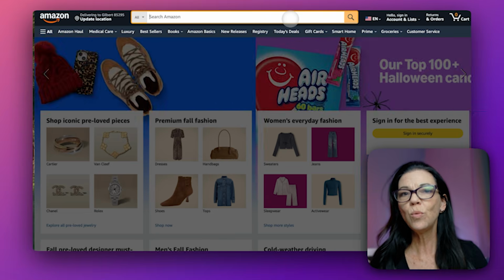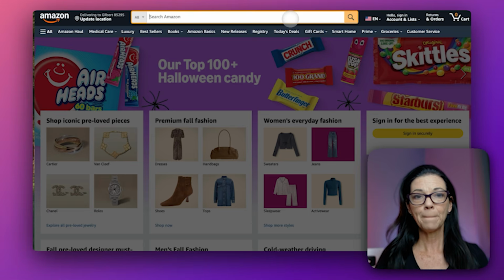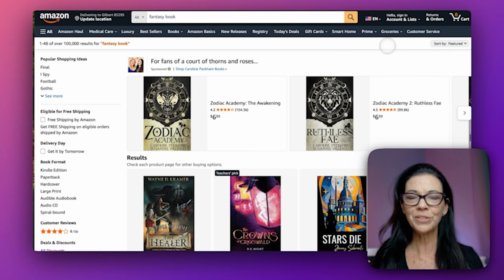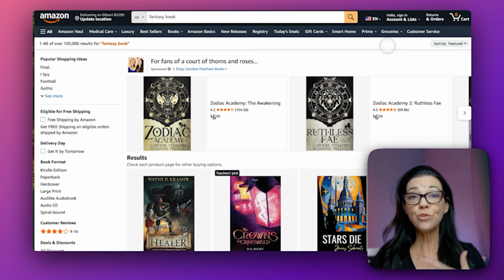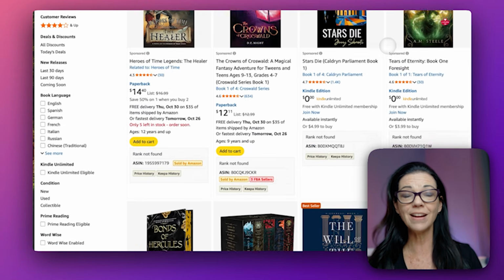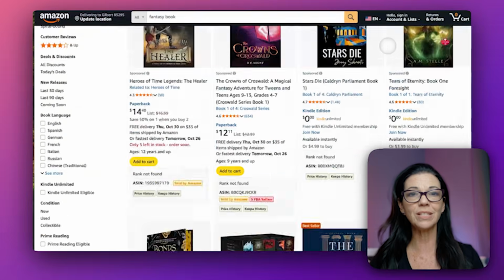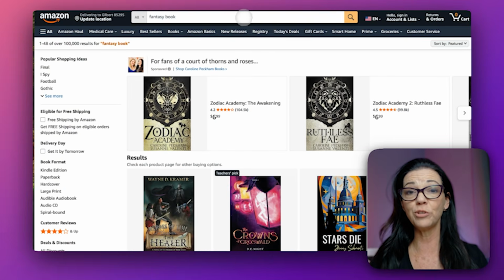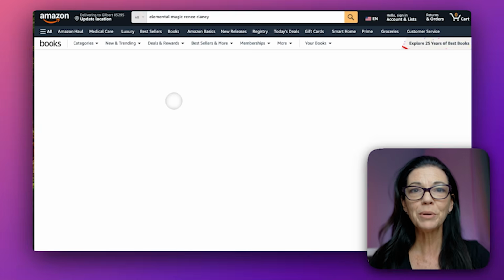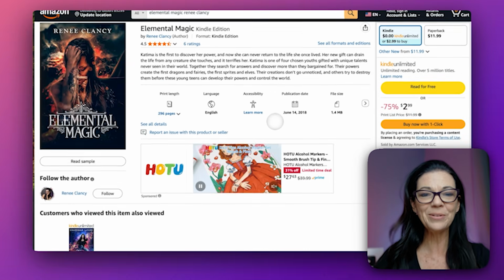Let's dive into what type of books are out there. Okay, we have our regular novels. Now, if you are a novel writer, you can still self-publish here in Amazon. Just because it's more of a traditional book, such as a novel, does not mean you have to go through the traditional publishing route.